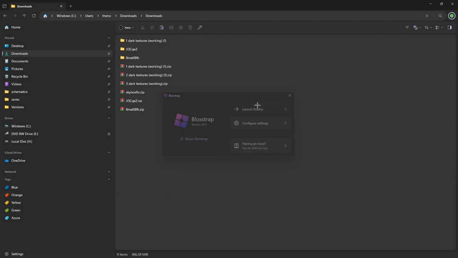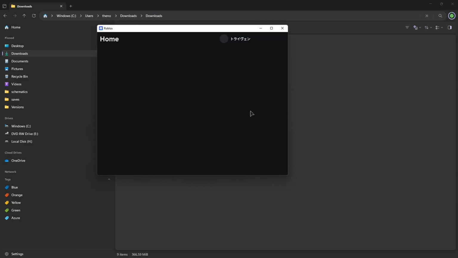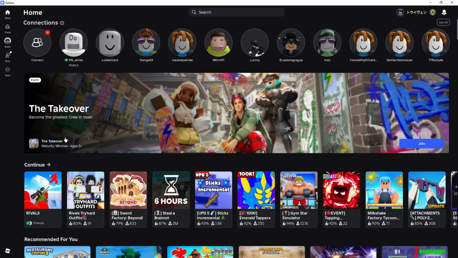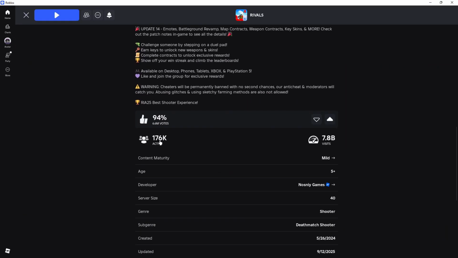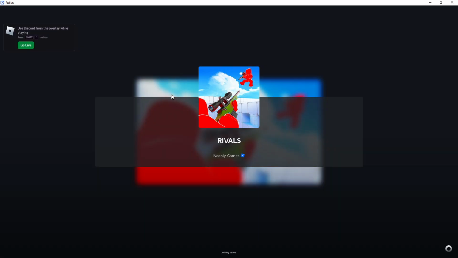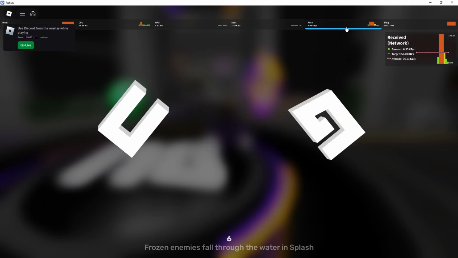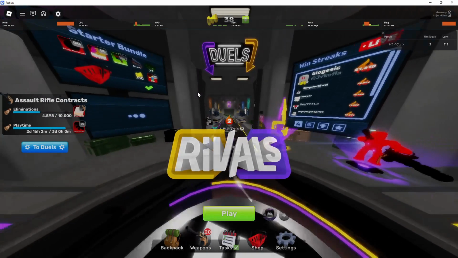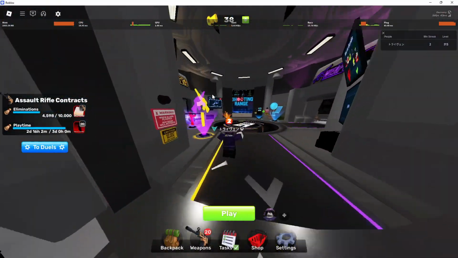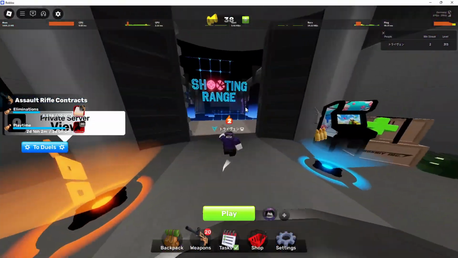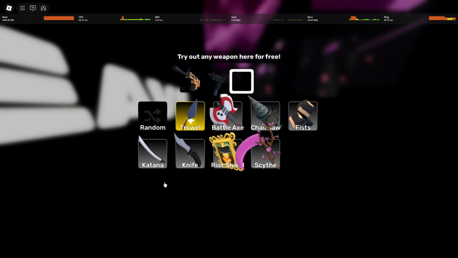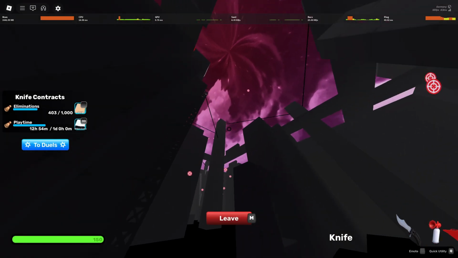Then we open and launch our Roblox. We start Roblox here. We head into Rivals, servers. I'm going on my private server. I don't want to join the friend right now because I'm doing the tutorial. And boom, we have dark textures. It's that easy, literally. It's that easy.